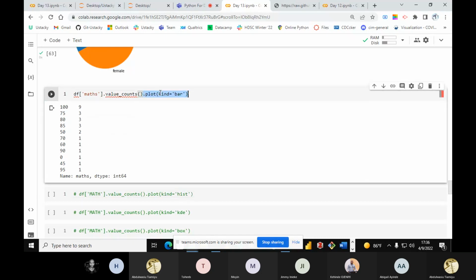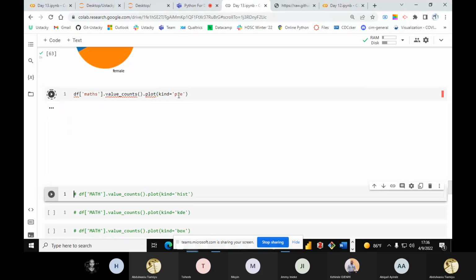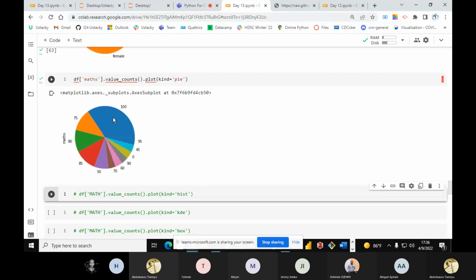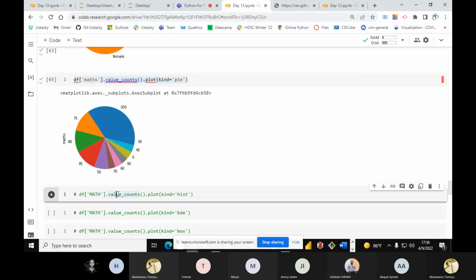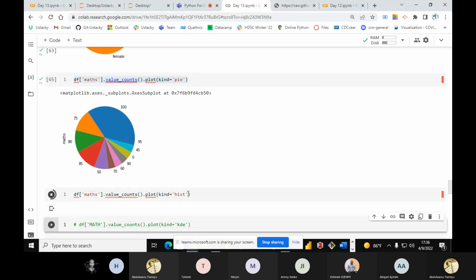Actually, we can make use of a pie chart for this as well, for the score. But it's not the best representation of the score. We can see 100, 75, 80, but that's not a good representation of the data. The best is making use of a distribution plot to check the distribution of our data of the math score. So I'm making use of KDE now. KDE is like a histogram plot.